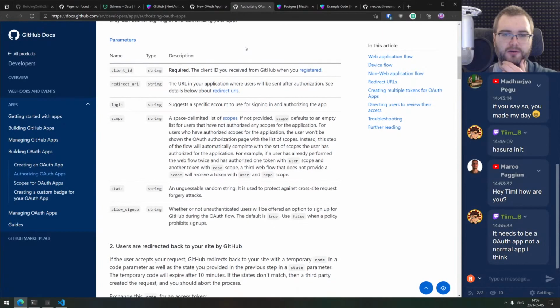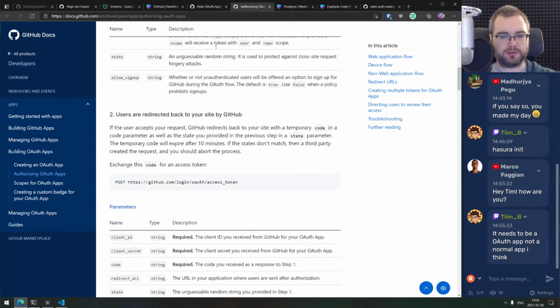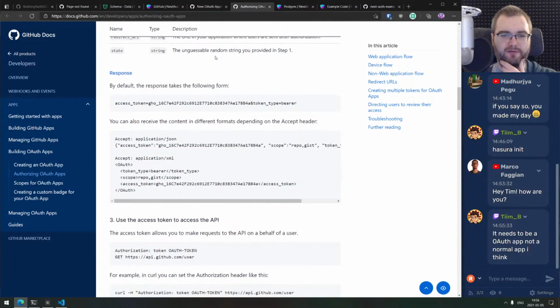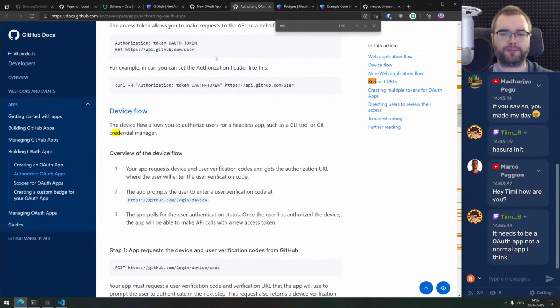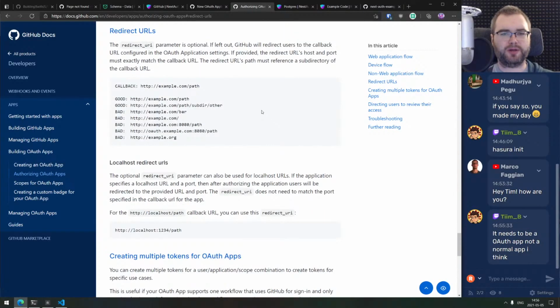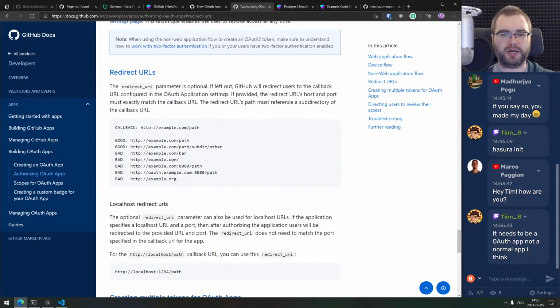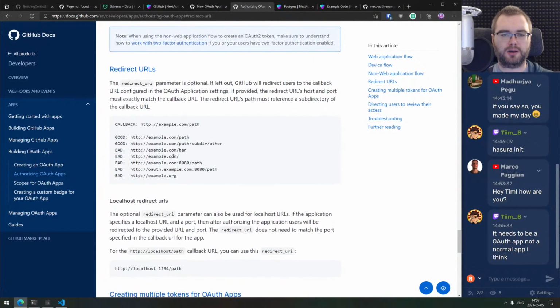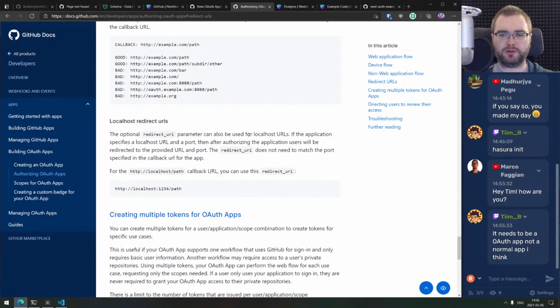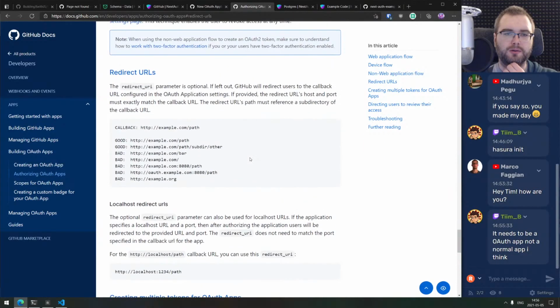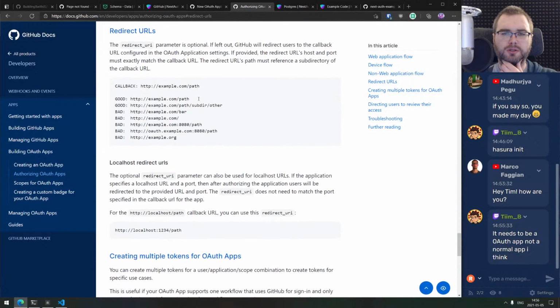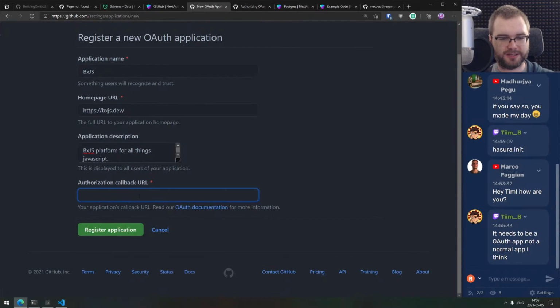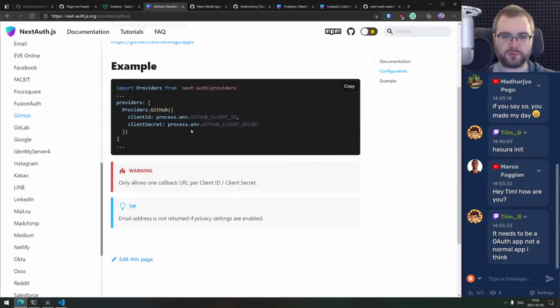Okay, can I redirect URL? I mean, I guess I can just say localhost 3000 for now and then later update it to whatever, right? Unless they permit redirect URLs. Yeah, okay. Localhost redirects. The optional redirect parameter can also be used for localhost or can call back redirect URI. Wait a second. What was the option? Is optional if left out, GitHub will use the callback. Oh, okay. So the redirect URI, if not provided, then GitHub will use whatever is here. Okay, got it. Now the question is, what is the callback URI?